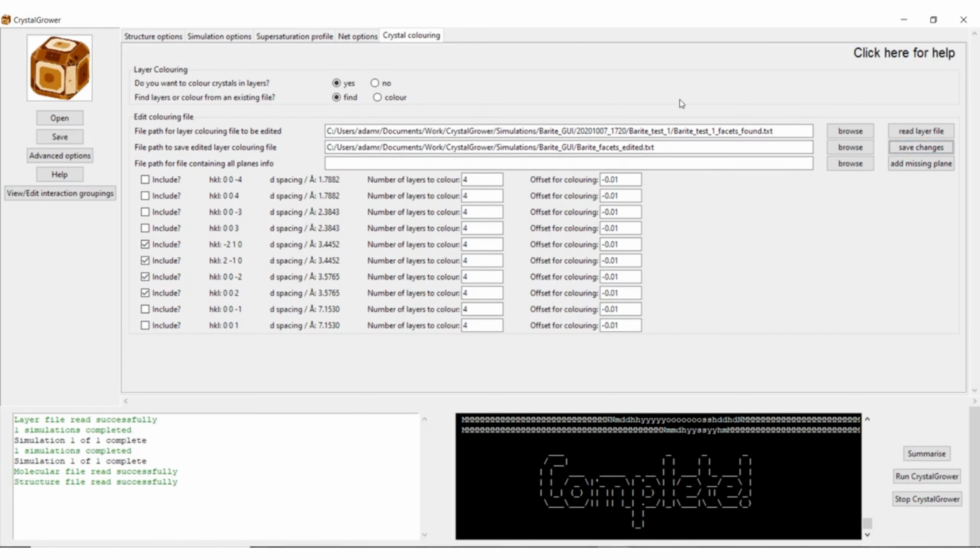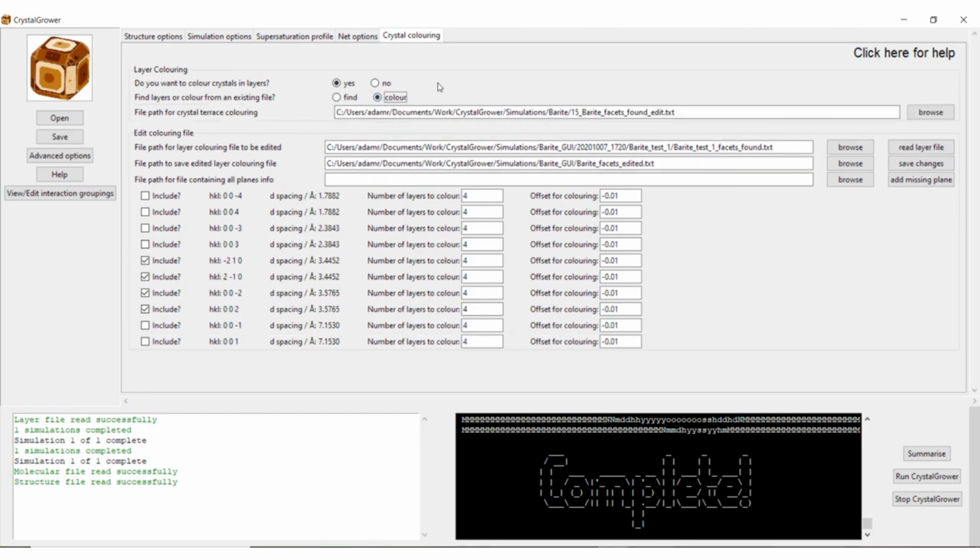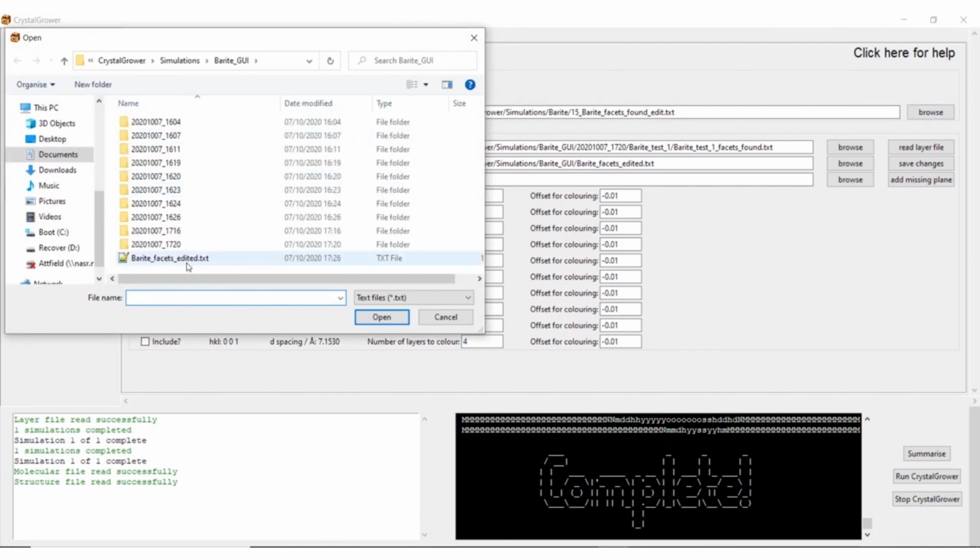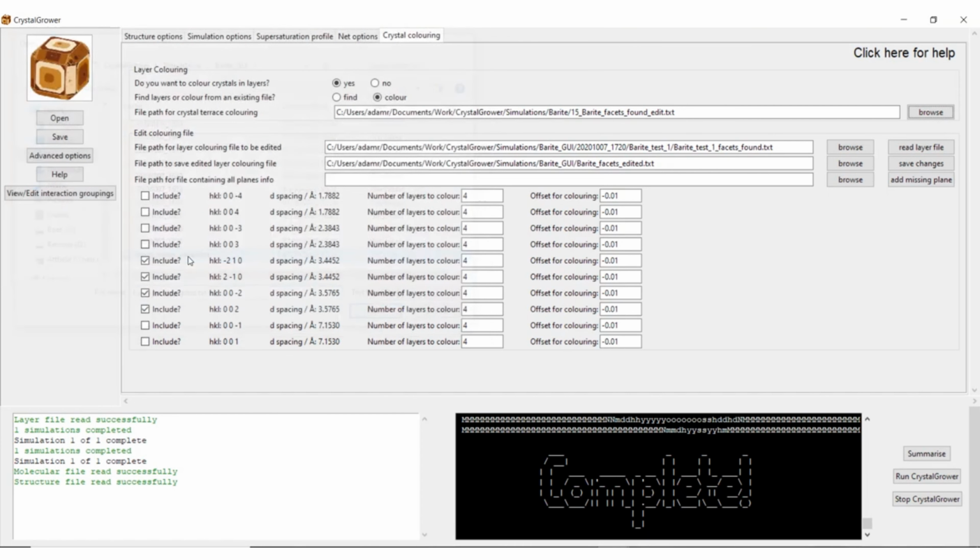Now I want to run a simulation where I use the facet file that we just changed as an input to tell the simulation which facets to color. So we need to switch to color mode. So that now opens a prompt where you have to tell Crystal Grower where that file is. So in this case, we will go and look for this one here. So we'll read that in.